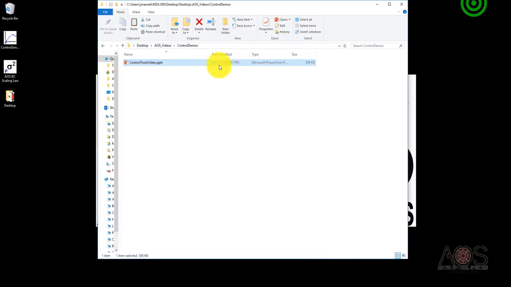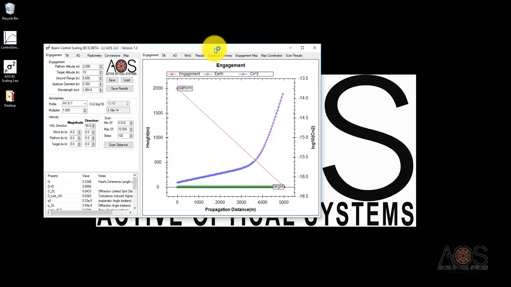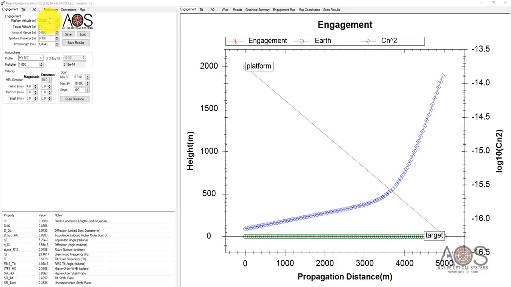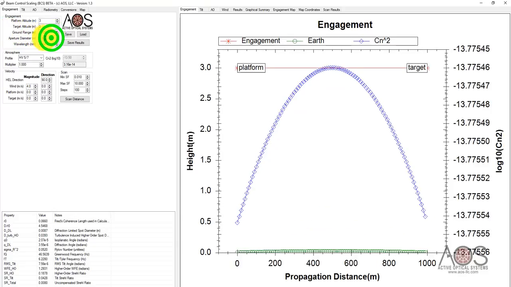Once I've done that, let's start with this one. This is the generic tool for how you simulate a beam control system. What you can do with this is specify a platform altitude, so basically height above the ground, target altitude, range, and aperture diameter. Let's say it's 20 centimeters. And wavelength in nanometers. I'll leave it at 1 micron. A lot of the lasers I've been seeing lately in the literature are there.